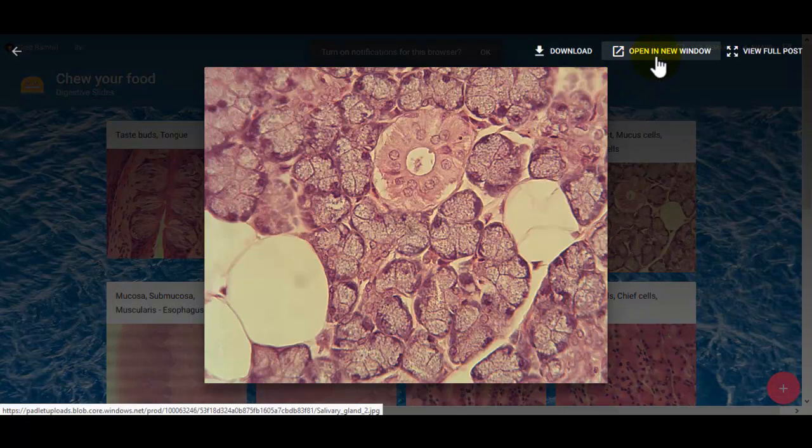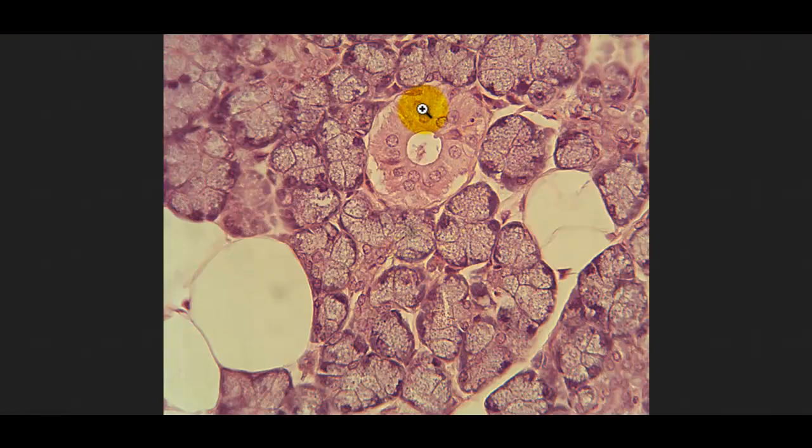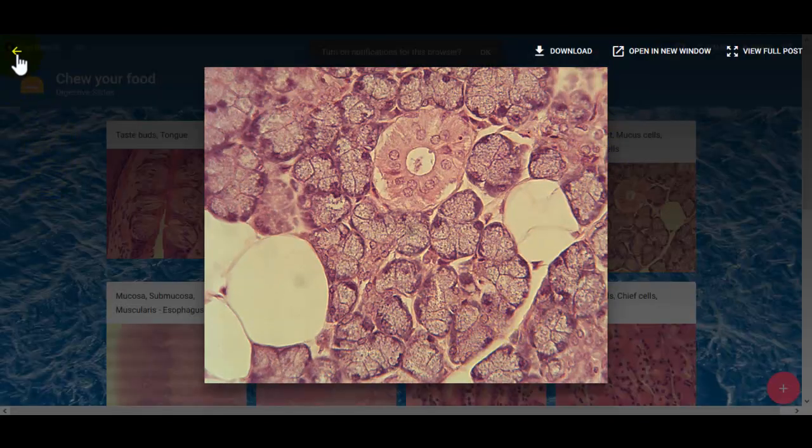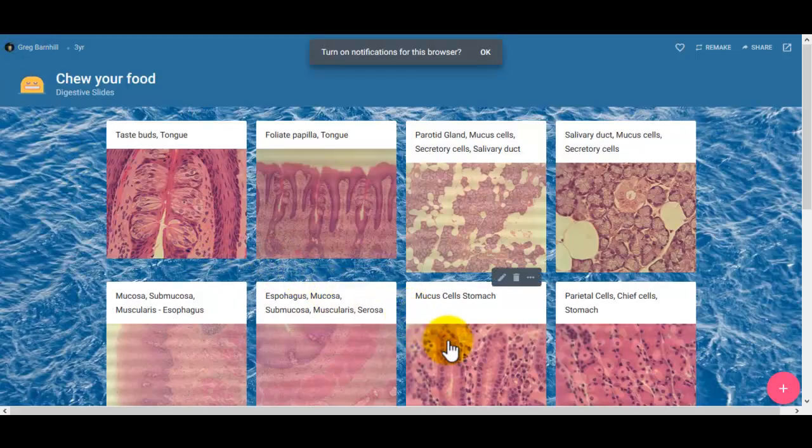If I go back, I'm going to close this out. So here is the up close. Once again, good picture. So there's a salivary duct. See, the opening is hollow. It's a lumen. Here are secretory cells, and then the white are mucus cells. Part of saliva is mucus. Now, it sounds gross, but that's kind of how it works.